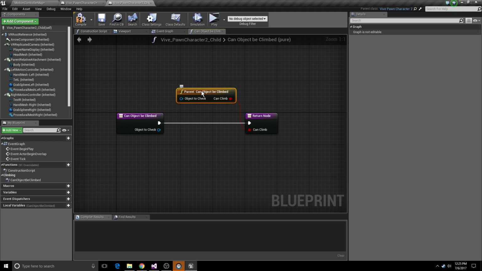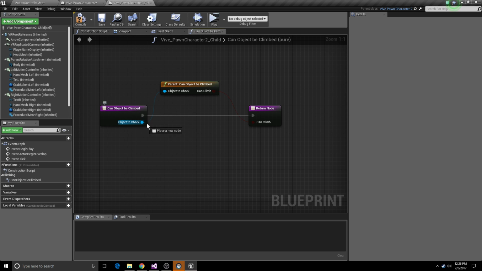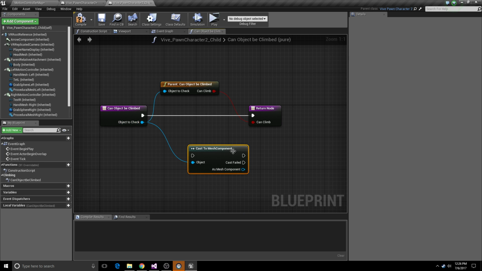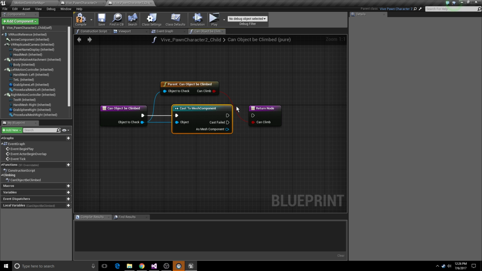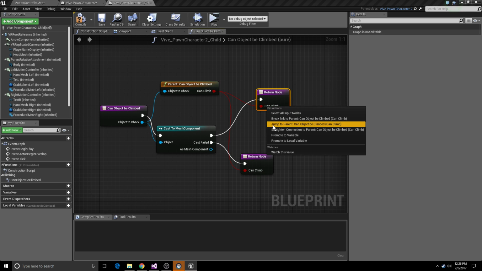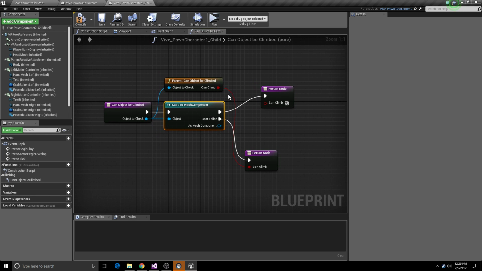The parent can object be climbed basically says if it gets hit by the VR trace channel, then yes, this can be climbed. So it can climb everything that collides with VR trace. So object to check into parent, can climb, returns can climb. You can leave it default functionality, or you can say something like object to check, cast to mesh component, and if it is a mesh component, then return can be climbed. If it is not, then return can climb. So you can always climb mesh components or something like that.